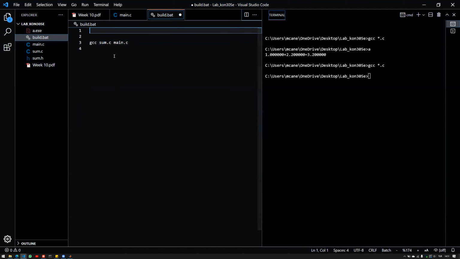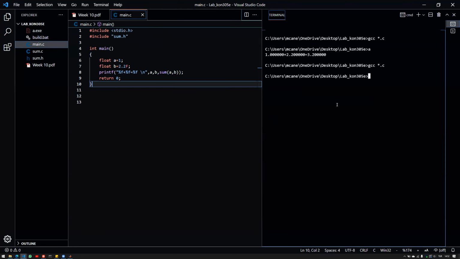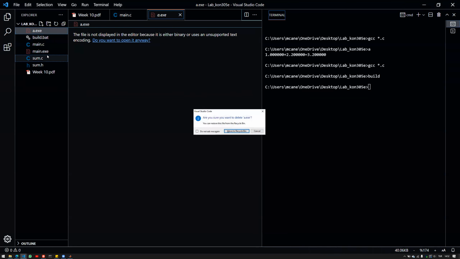So you can also say echo off for Windows users, so it'll not copy and paste the code here, this part here. You can also, as far as I know, use this -o for output name and give it a name. So if I call build, for example, there we go. It generated main.exe, so we can get rid of this.